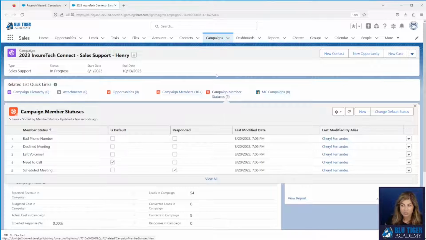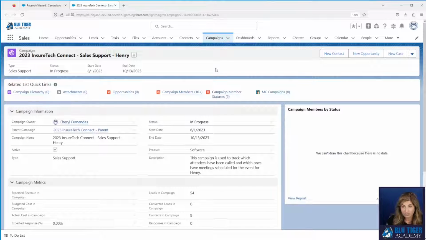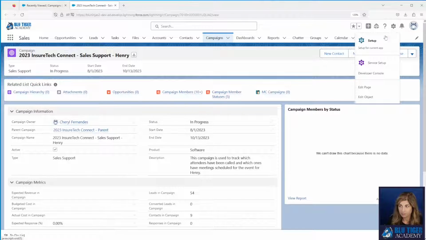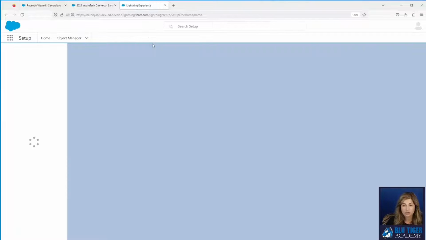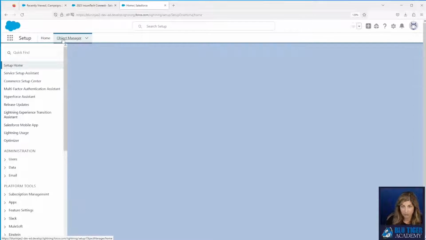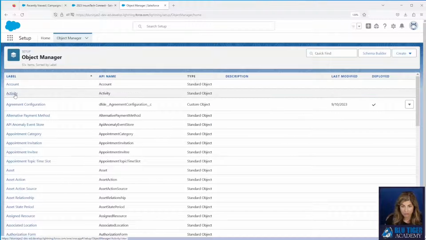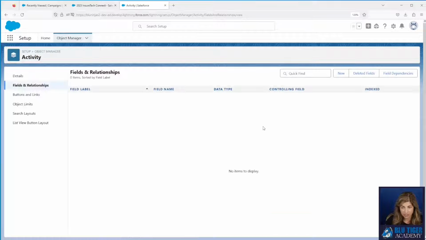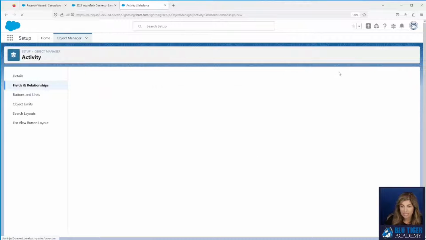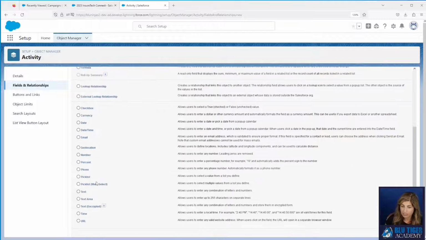So what we're going to do is set up a flow off of the task object that will allow them to do it in one step. We're going to go into setup, and we first need to create a couple of fields here. We'll go to Object Manager, and we're going to go to the activity object. And we're first going to create a pick list for the team to choose from to indicate what was the result or the outcome of the call.